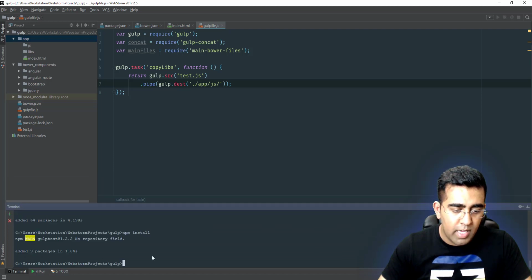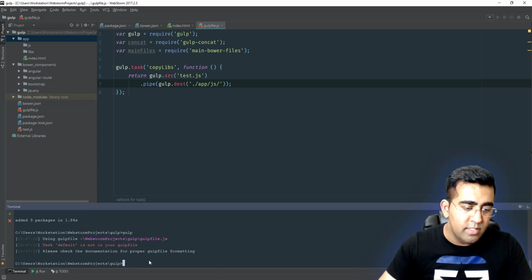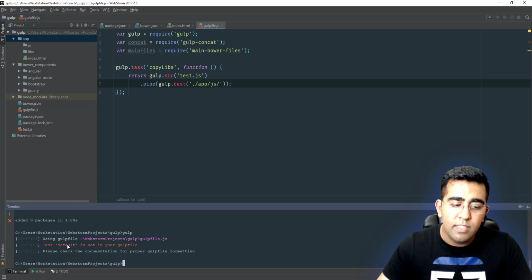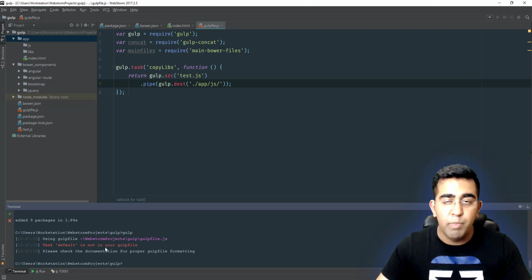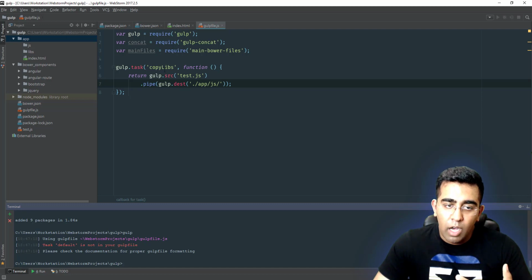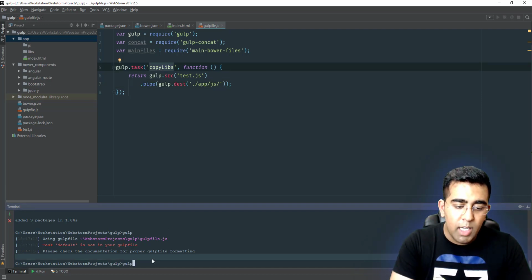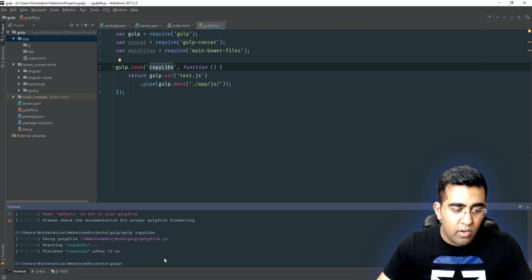So we go to the terminal, and here we'll first test whether we have gulp working. We type gulp, press enter, and it says using gulp, task default is not in your gulpfile, which makes sense. We don't have any task which runs by default, so we need to type the name of a task in our terminal. So let's say gulp and the name of the task. We have copy libs, press enter, and there we go. It started the task and it finished the task.